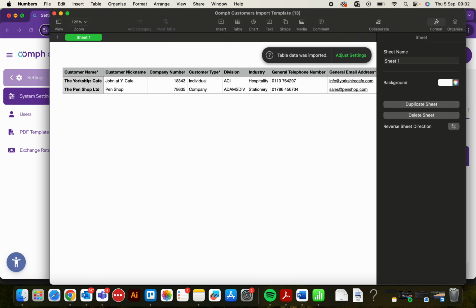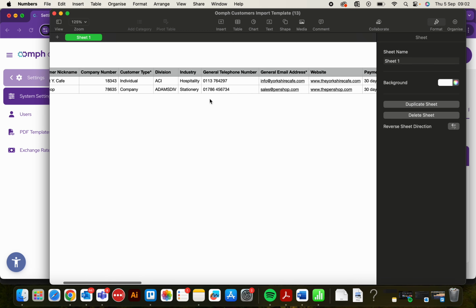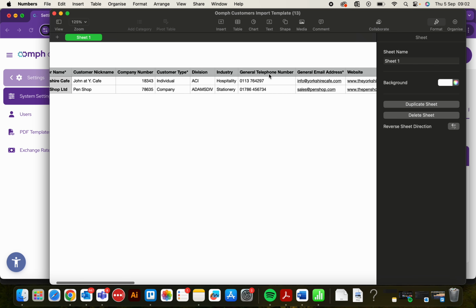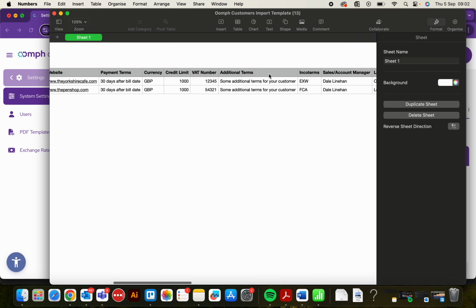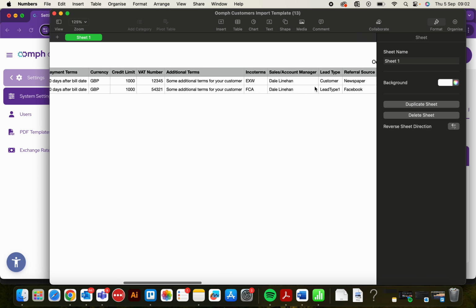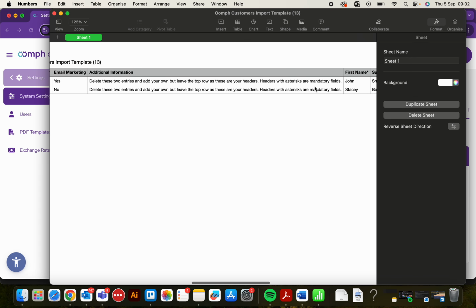As you can see, we have 2 records in here in the template. That's just some placeholder, some random content just to give you an idea of what content falls under each heading. So you can see general email address, you can see the kind of content that it requires, and all of these headings at the top here are all of the fields in the customers area of the CRM. So again, as I say, it's all done for you.